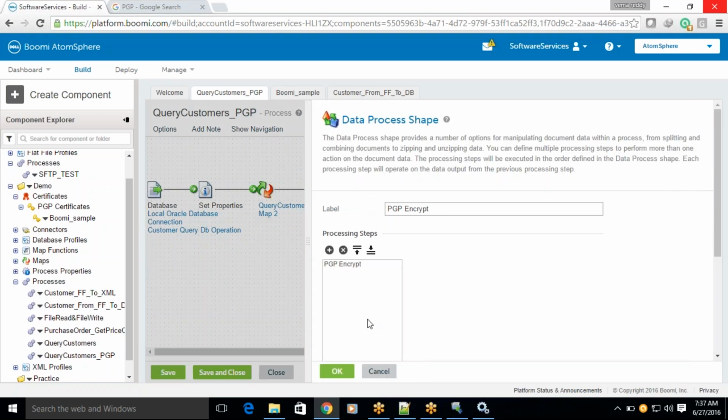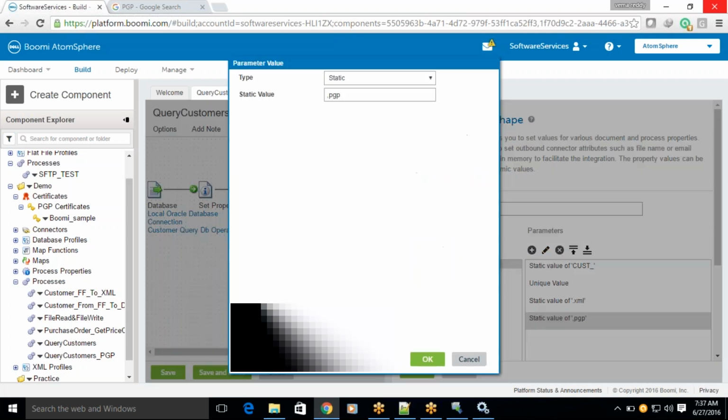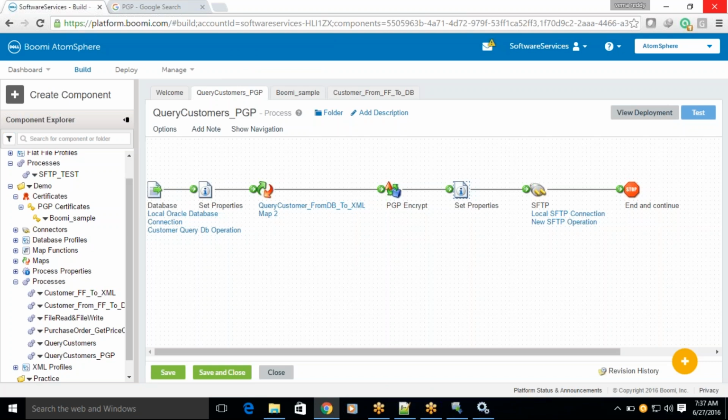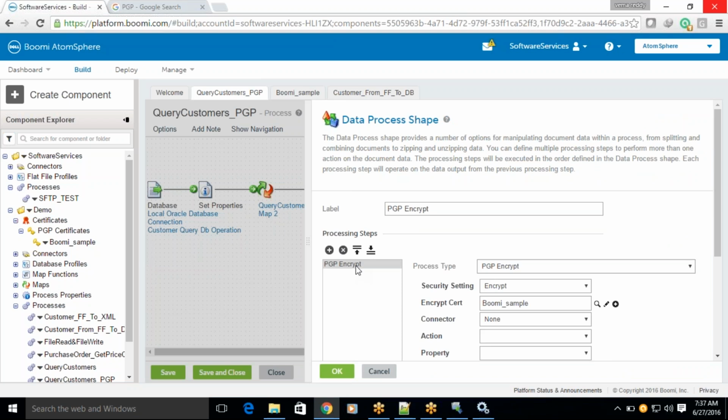But in real time, who will give us this public certificate? Your client will be giving you the public certificate. When they say they want to send an encrypted file, it means you need to ask for the certificate file. Basically, the certificate will be given in a text file. Then you can import the certificate using the certificate file content. You need to create a certificate in Boomi, and you can use the certificate in the data process PGP encryption here.